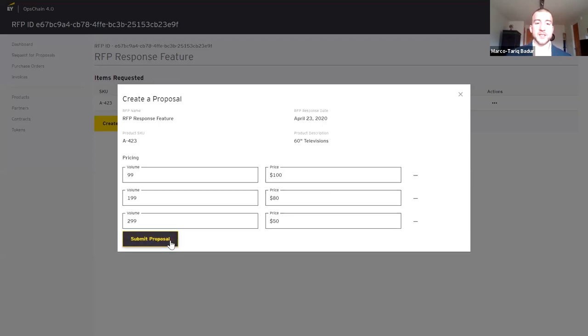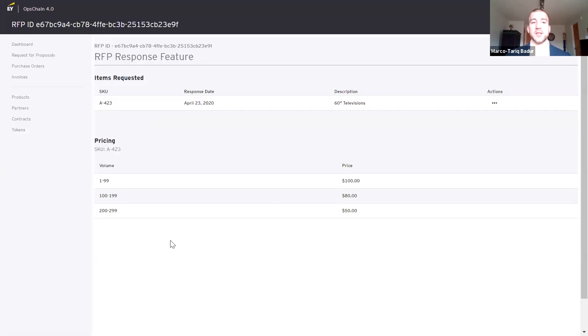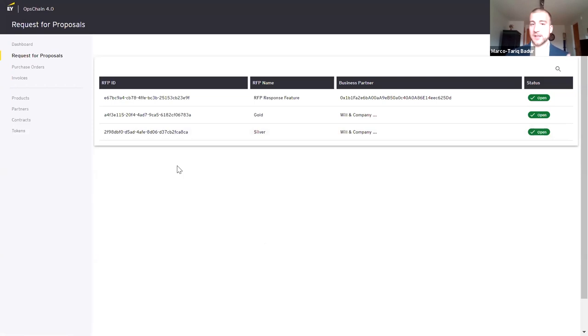Now, once I click the submit proposal button, you will see that the rate table has updated in the detailed view and the proposal has been sent to my business partner, who can now choose to create a contract off of this proposal if he feels that I've given him a fair offer. All right, so that was the second key feature that I wanted to demonstrate for the RFP flow.